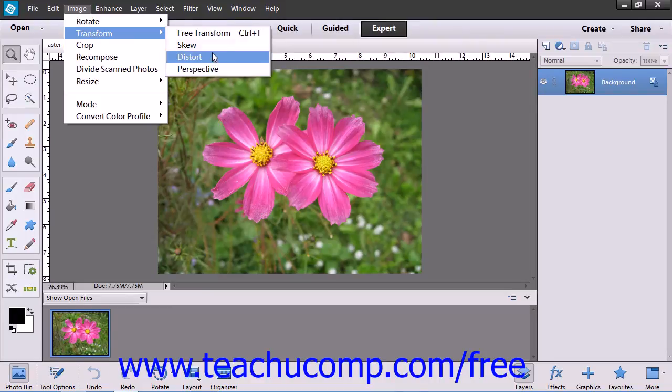You can select Skew, which allows you to horizontally and vertically slant the object. Distort, which allows you to warp an object in any direction by stretching or shrinking it. Or Perspective, which allows you to change the perspective you appear to have in regards to the object. Changing the perspective can come in handy when you shoot an image from below, for example, but want to then distort the image to make it look like you took the picture from head on.